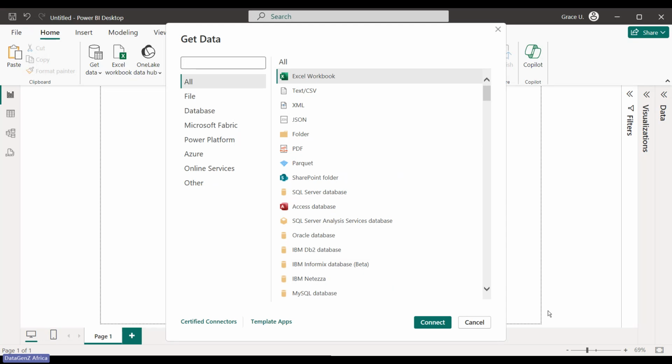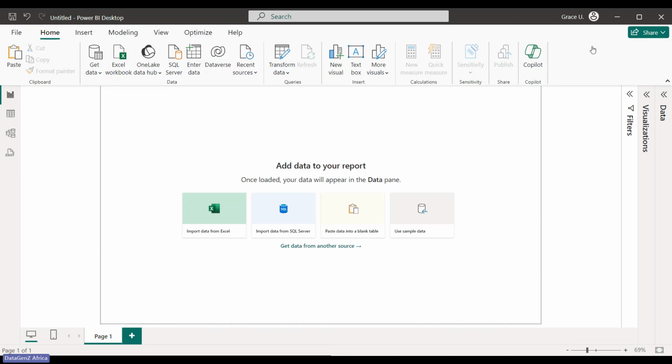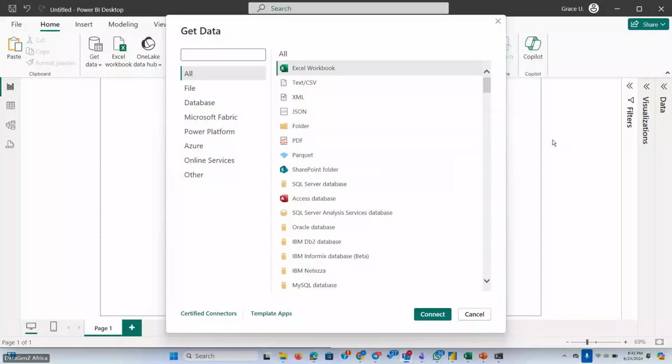For the sake of what I'm doing, I might have to share my entire screen so that there'll be some pop-ups so that you can see what I'm doing. All right, so let me just share my entire screen for now. Okay, so you have your get data. All right, so you see that there are several ways by which you can get your data.